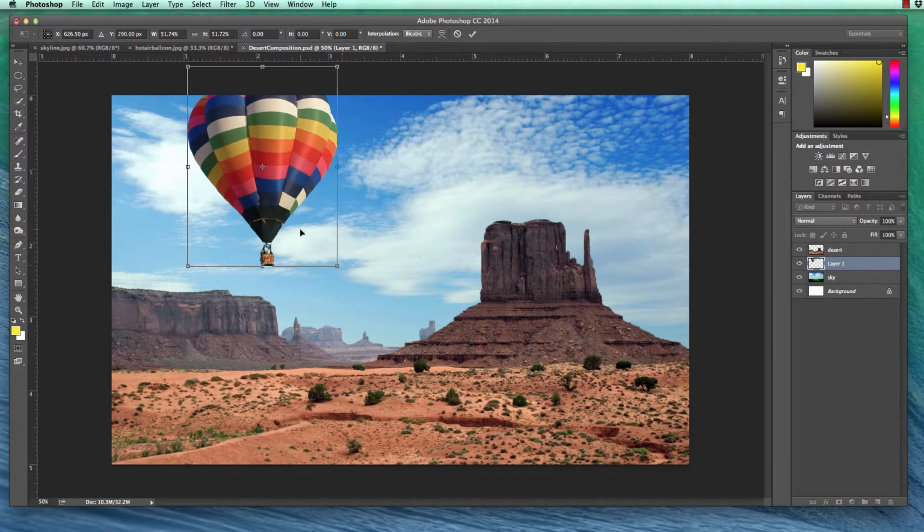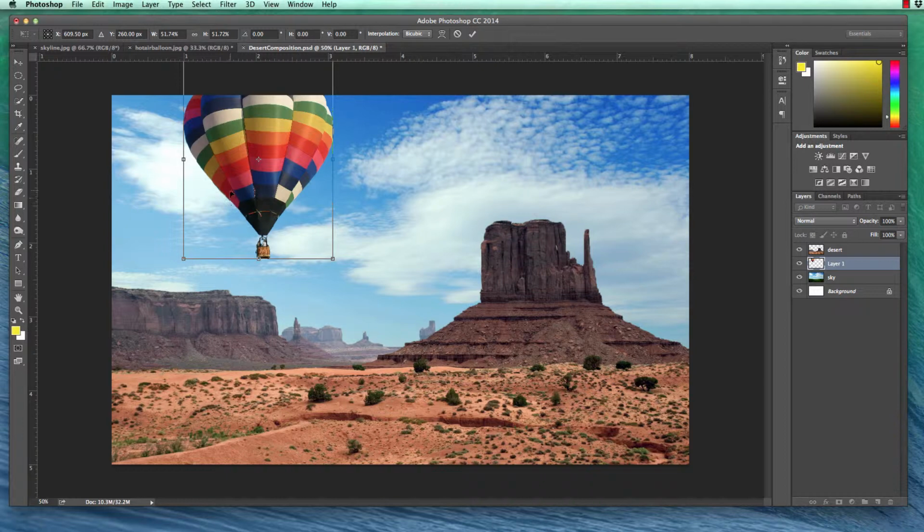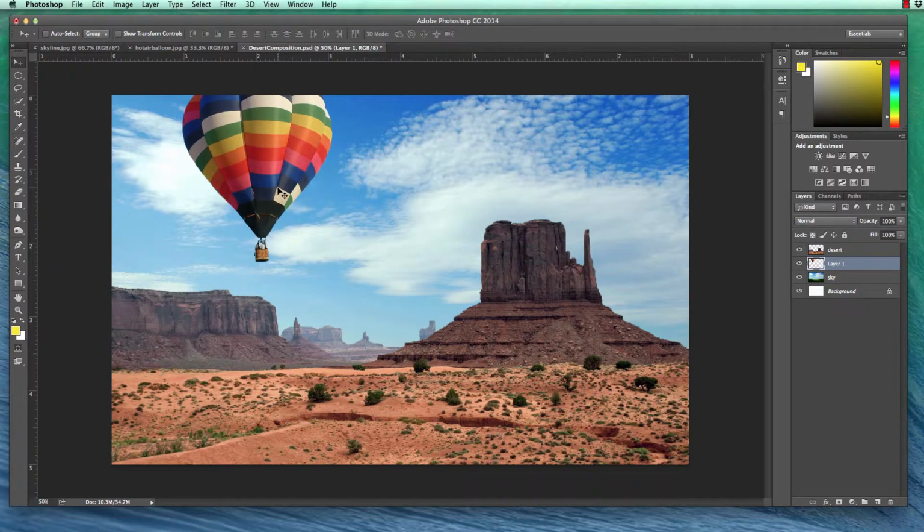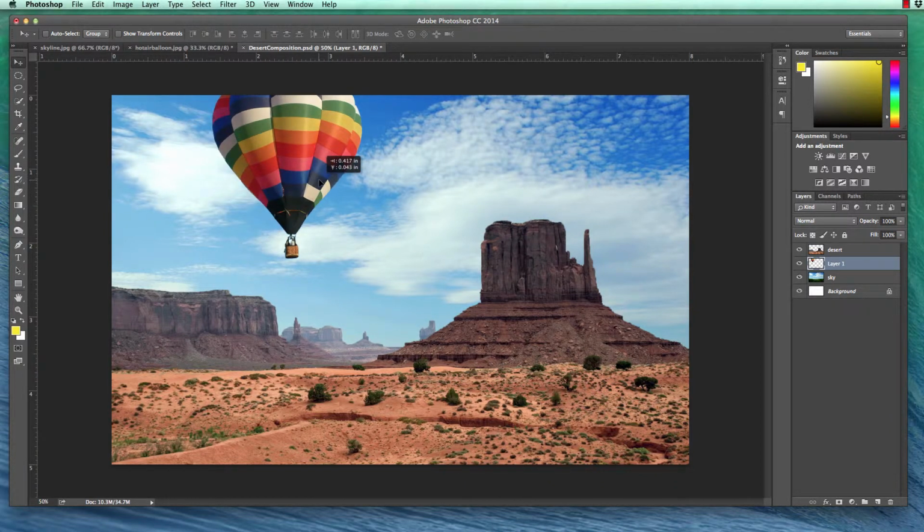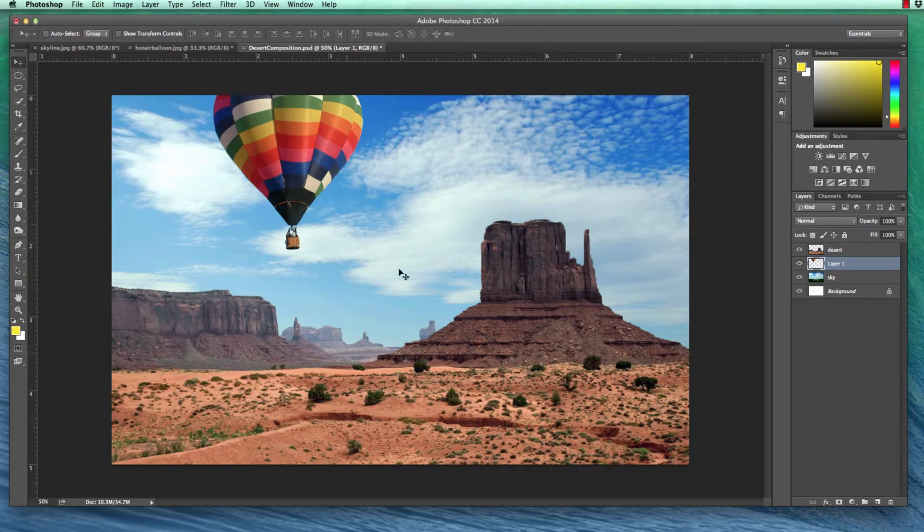So it's all about resizing, moving things around to create this illusion of reality and depth. That looks pretty good to me. So I'll double click to apply it. Now to take this illusion even further, I want to create another one and make it look like it's further away from us.